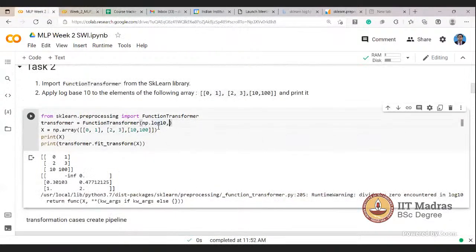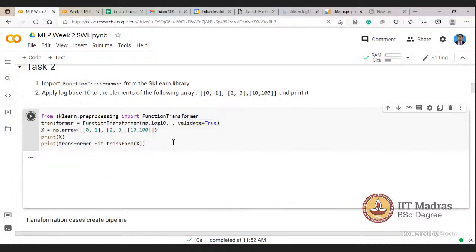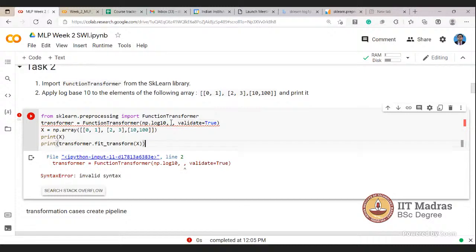I'm using Jupyter. Sorry, can you mute yourself?